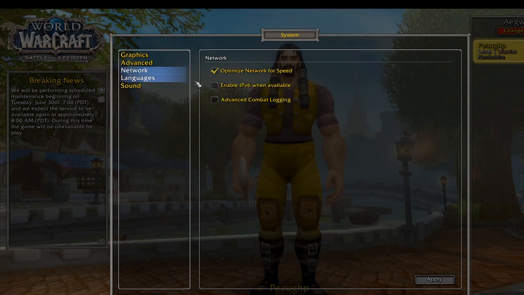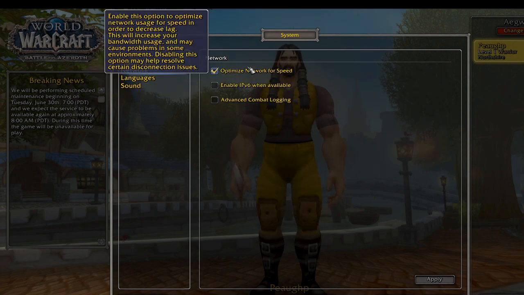So if we go to network, we have three different options here. We can optimize network for speed. So if you enable this option, it optimizes your network usage for speed in order to decrease lag. It increases your bandwidth usage, so make sure you take that into consideration.